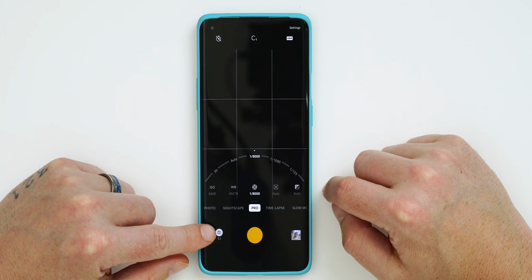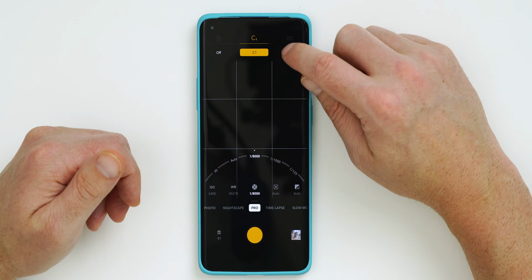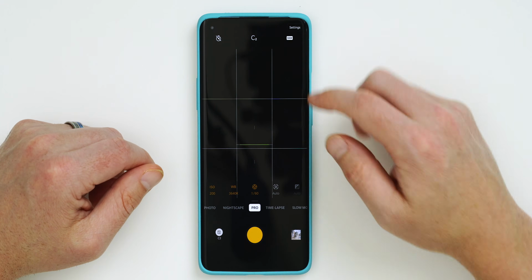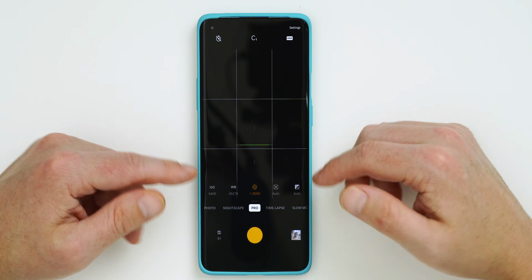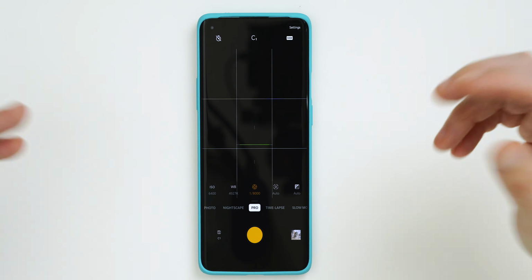Now, if I tap on the little disc down here with a circle around it, it's going to save those settings. So if I bounce to C2, you can see those are different settings versus C1. And this is gonna be great if you're shooting at various locations and you always come back to the same spots, or if you wanna set one up for different white balance temperatures, you could do so.